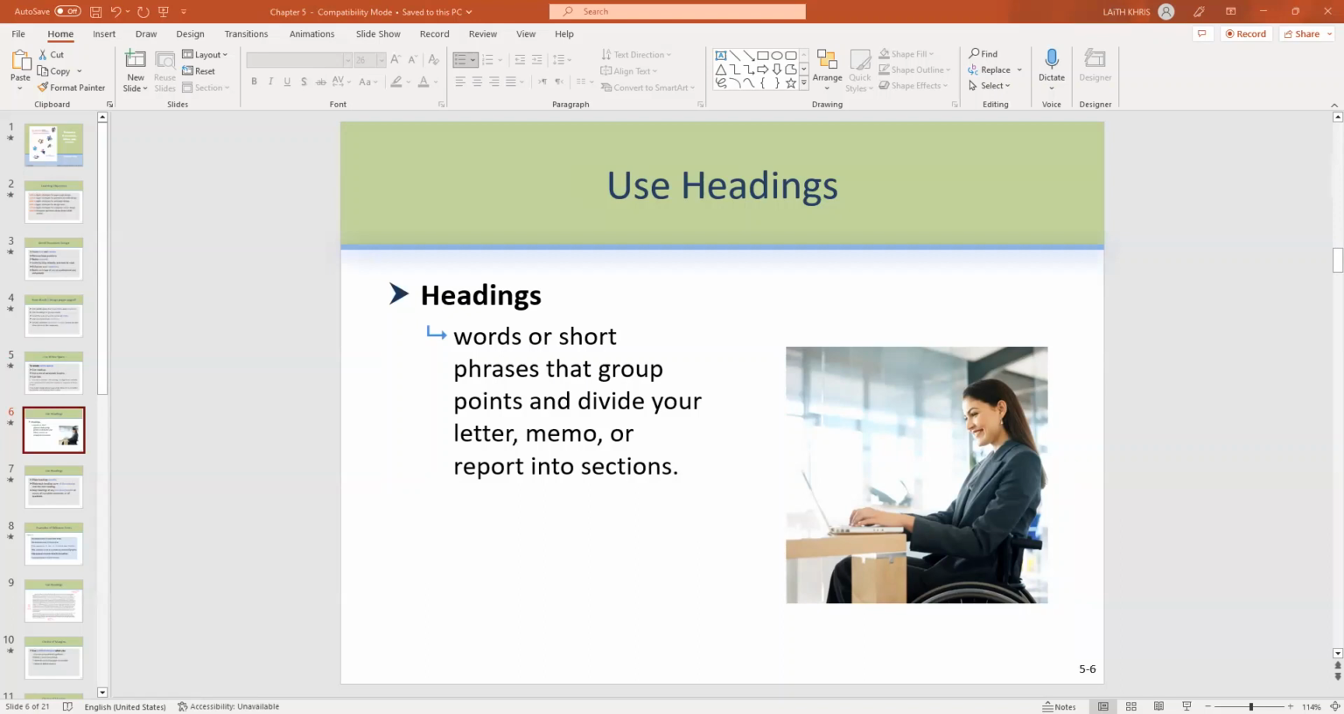Make headings specific. Make each heading cover all the material until the next heading. This is a very important point. Keep headings at any one level parallel: all nouns, all complete sentences, or all questions.